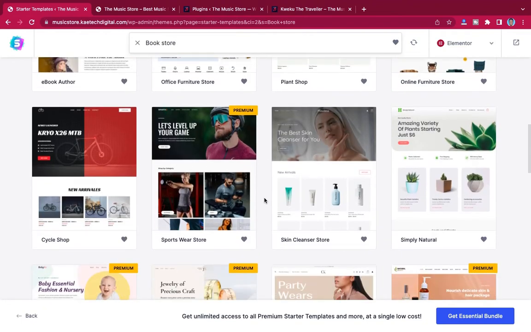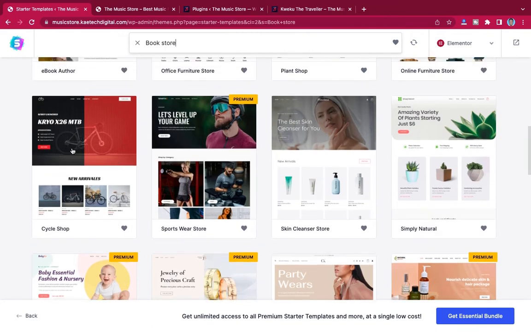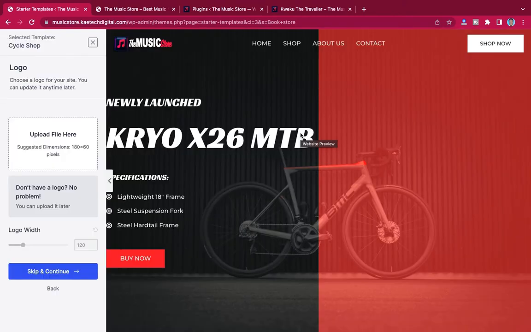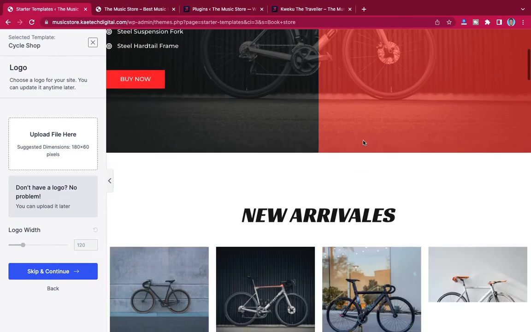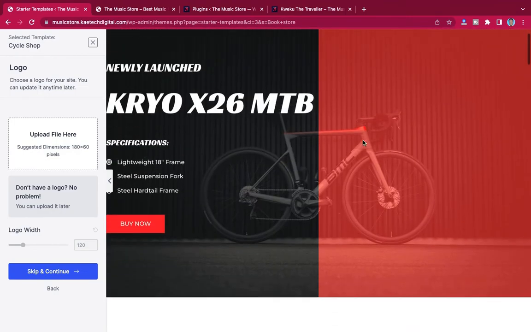Okay, but I just need one template, which is this one, the cycle shop over here. Okay, this is what we need, the cycle shop. So this is what I'm going to use. So click on this template. Okay guys, so this is the template that we are going to use. When you click on this template, you'll be redirected to this place.